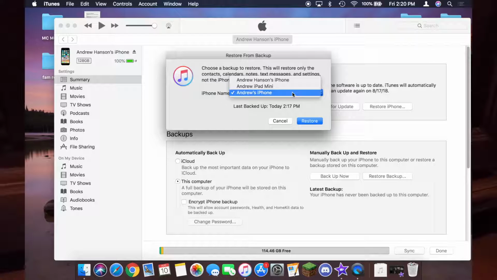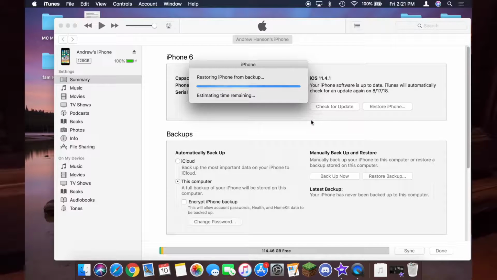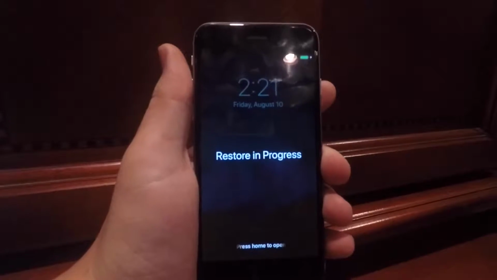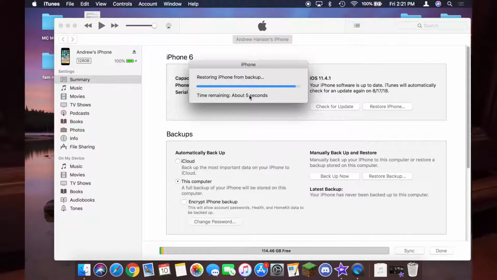Now, this phone has been backed up today as Andrew's iPhone, and so I'm going to go ahead and hit restore. And now if you see it says estimating time remaining, it's going to start restoring all those files from the old iPhone to the new iPhone. And now on this phone here, you can see it says restore in progress. And there wasn't very much on this phone, so we've got about 5 seconds remaining. And back on the computer, you can see that it's just about finished. And here we go.